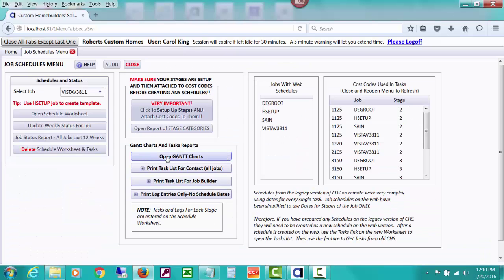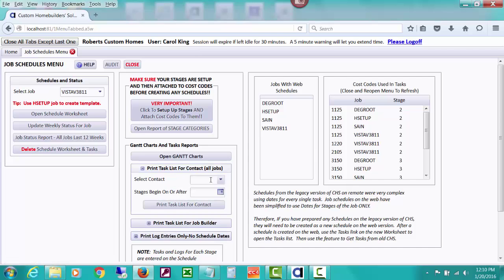There's a place for Gantt charts, a place to select a contact, to print a task list for all jobs that are open, and you can select the contact and for stages that begin on or after a certain date if you're wanting to give them a new report. But that's a general overview of what's going on with the schedule worksheet. There's other videos about this weekly status report you can do for various jobs that you should pay attention to, but I just wanted to give you a brief look, overview of various things that schedule is doing.